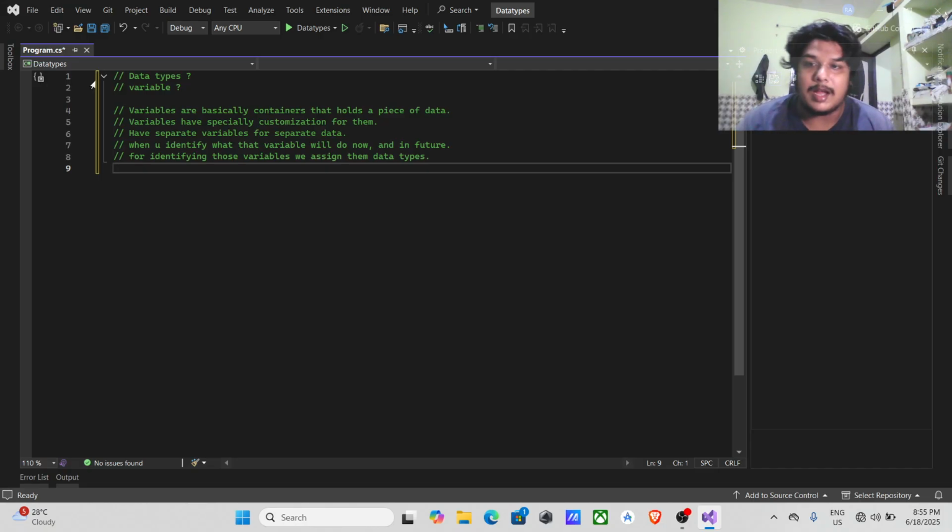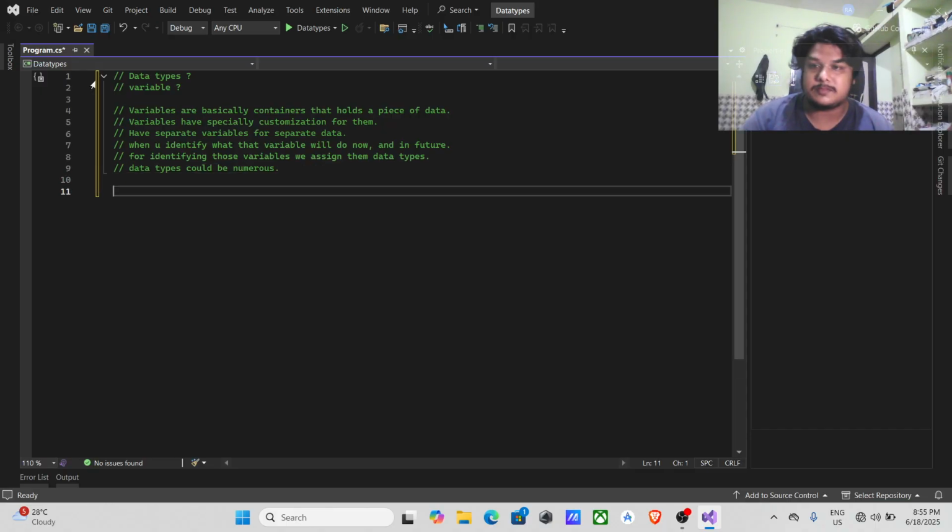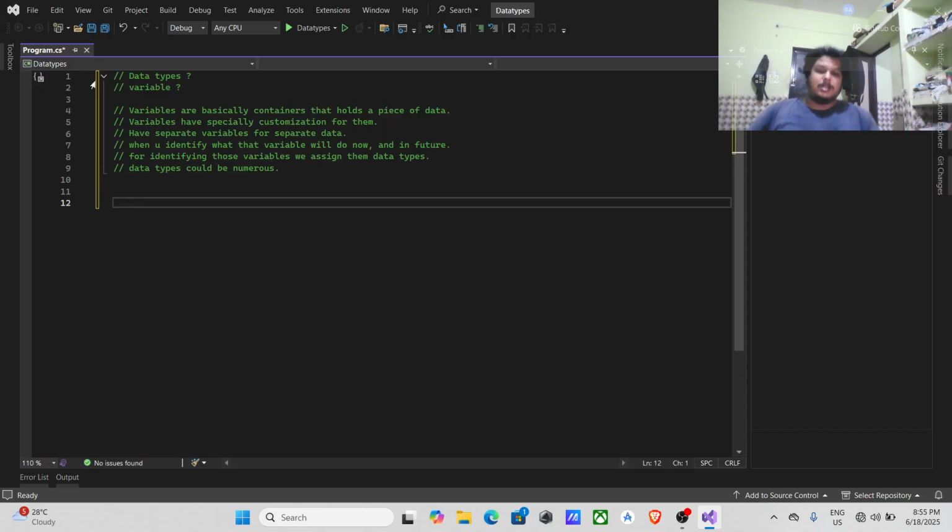And those data types could be numerous, and the possibility of any data type is infinite. However, there is some kind of segregation, which we will learn here.